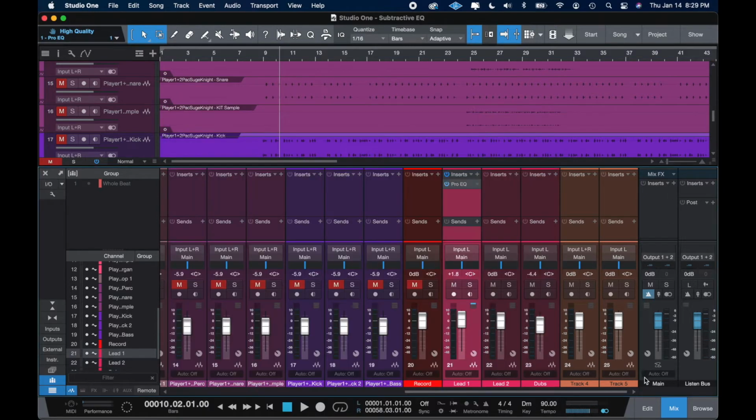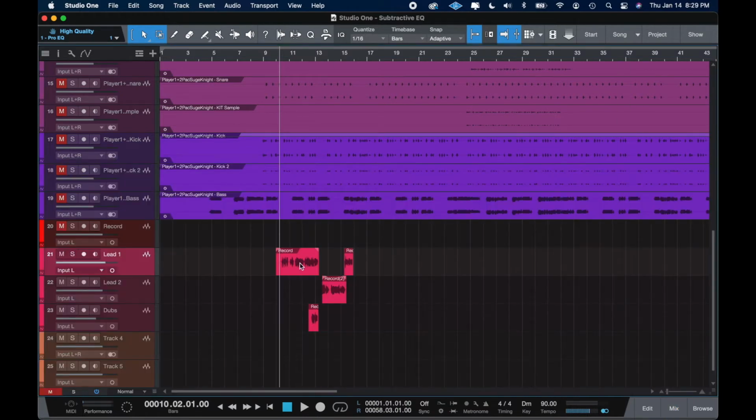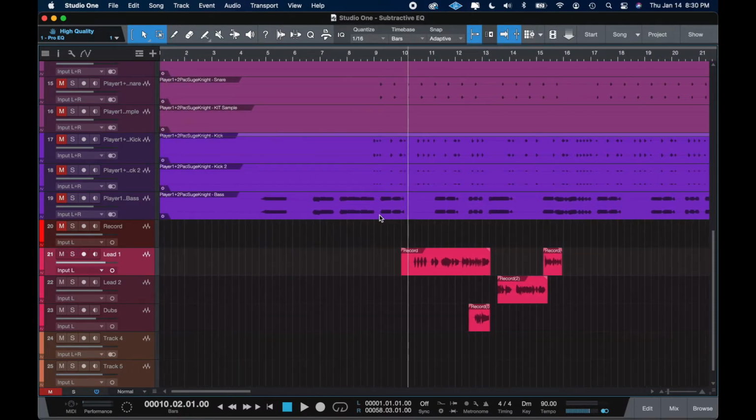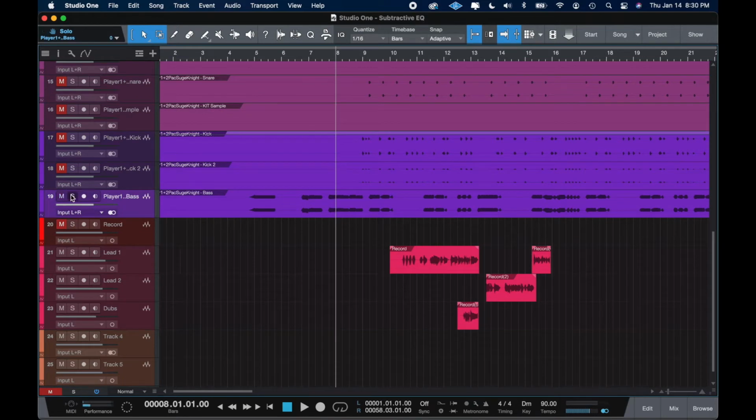And now, here's why subtractive EQ comes in handy, right? Mixing is all about relationships. Think of it like sports, almost like matchups, right? So we got kick 1, kick 2, and 808 bass. If we play this.